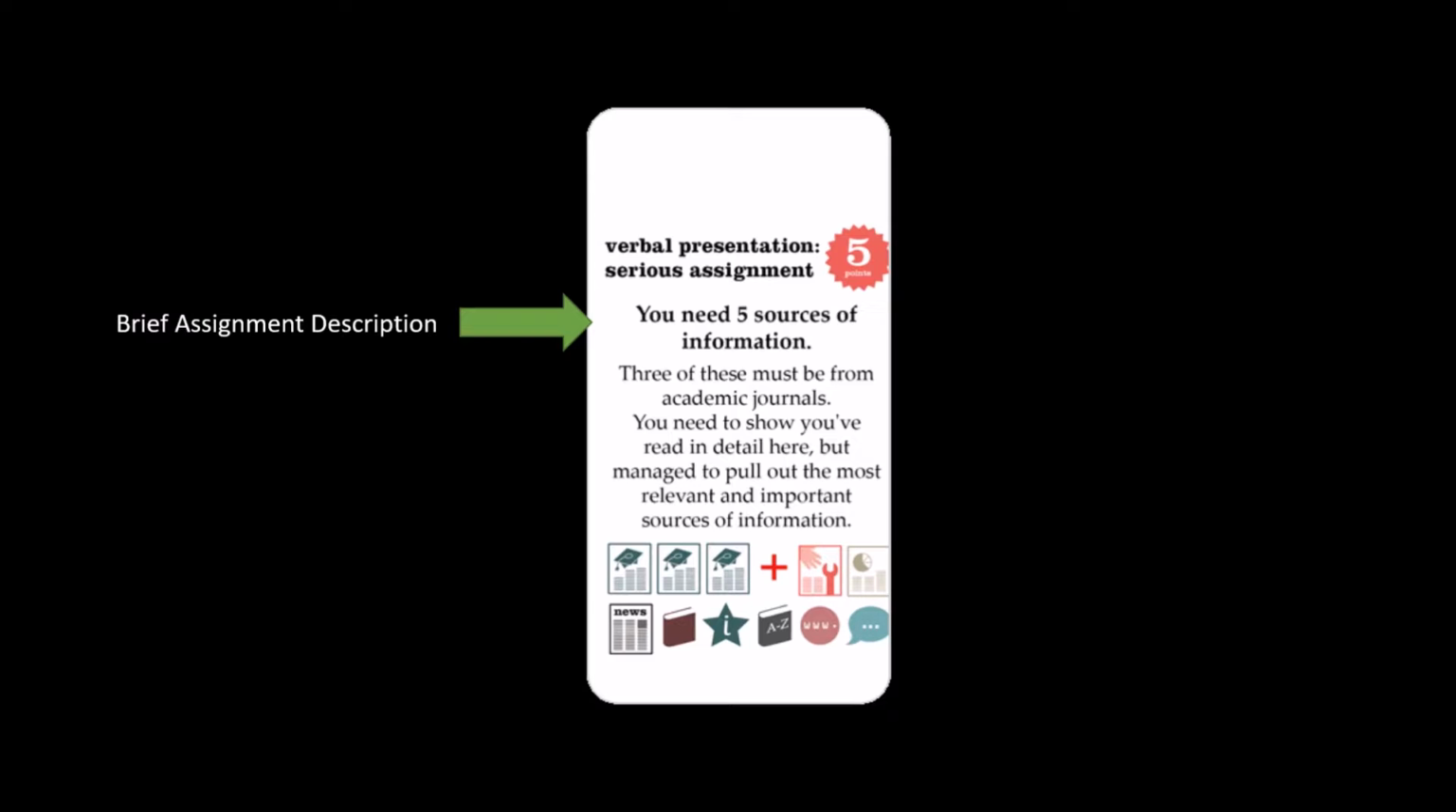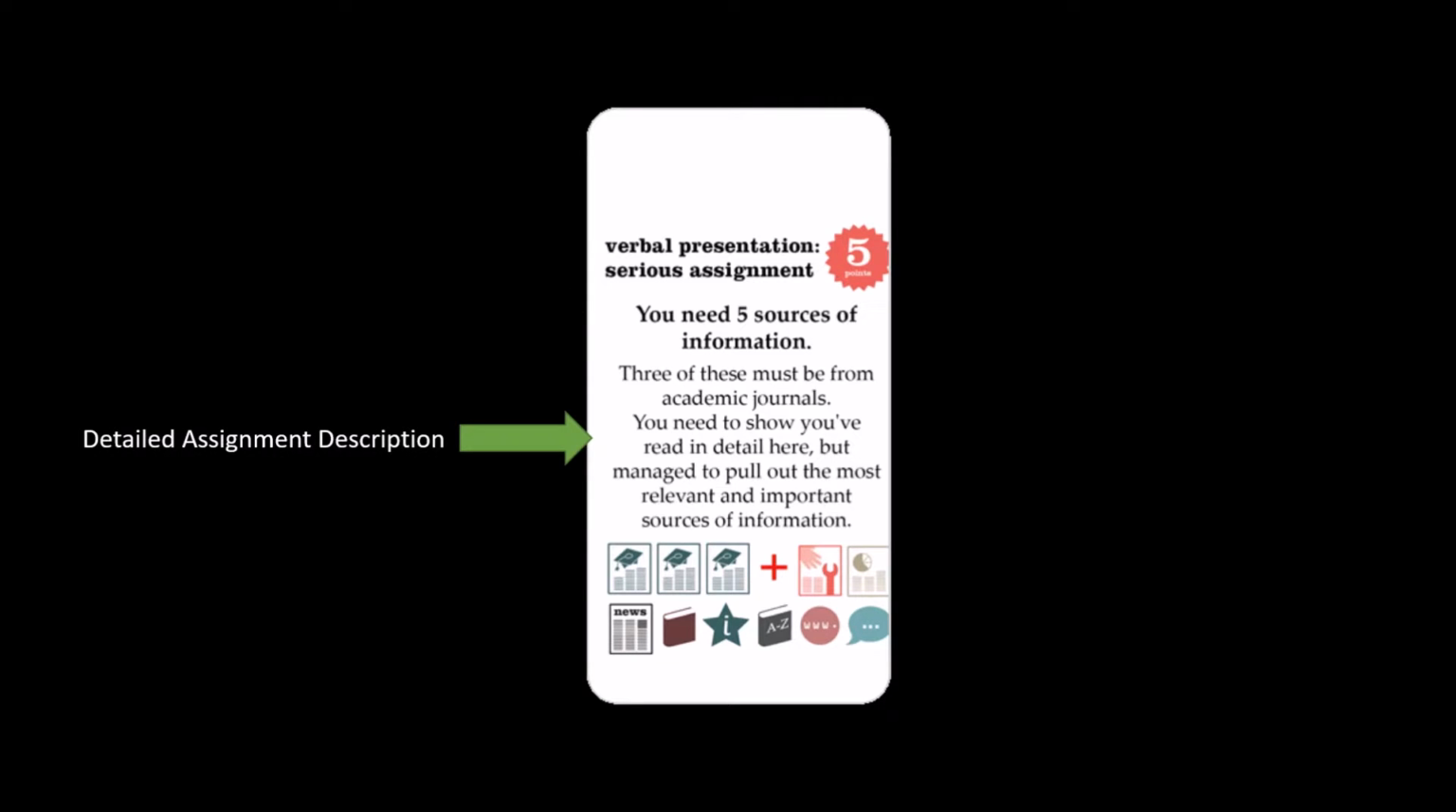However, you will need to read the detailed assignment requirements below to see exactly what is needed to complete the assignment. Detailed assignment description. You should read this part of the assignment card very carefully. This tells you what is required to complete the assignment. In this example, we need 3 academic journals, and once you have the 3 academic journals, you can use 2 of any other type of source to complete the assignment.